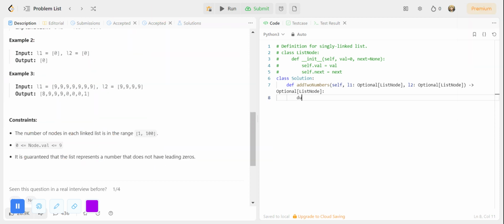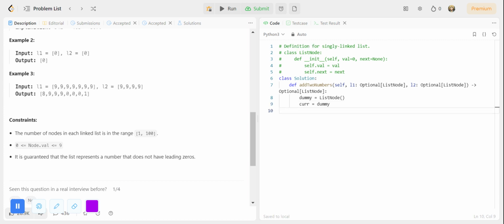Let's say we have a dummy node initially, pointing to none, and its value is zero. Then let's say we have a current, which is initially pointing to the dummy. Then, while either of the two lists is not none, or we have a carry, right? The carry is initially zero because we didn't add any number yet.